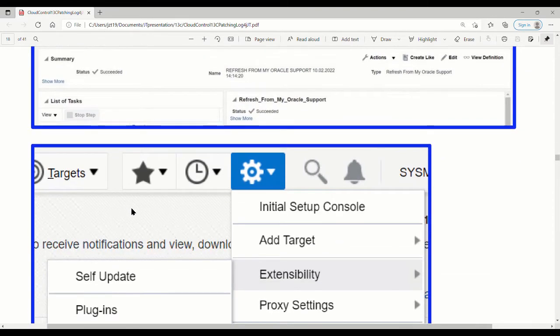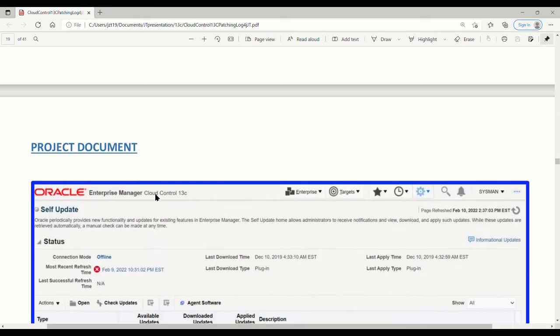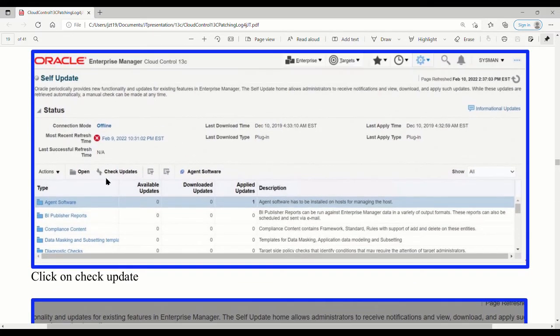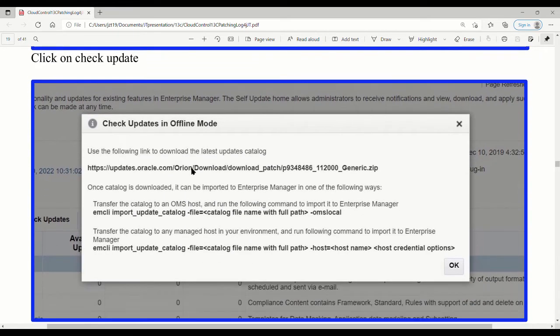When it's succeeded, the next step is to get the updates for the categories. The list has a lot of different categories, but you need to check for updates. You do the same thing: Setup, Extensibility, Self-Update. Because it's offline here, you can check for updates. Offline, Check Updates. When you do this, it's not downloading like it used to. It gives you one window that tells you the URL to download from, and also gives you instructions on how to install it.